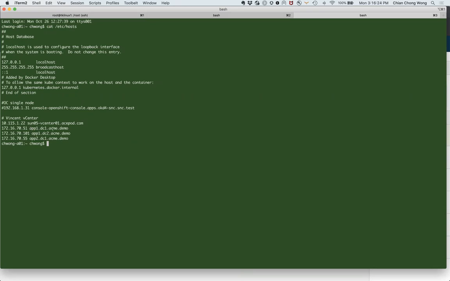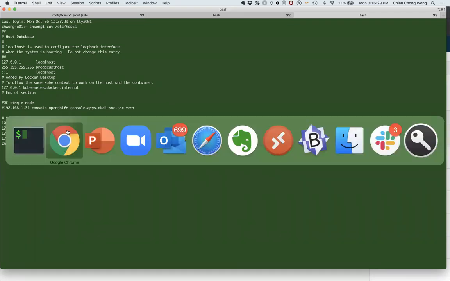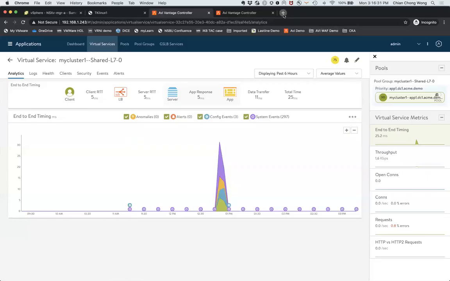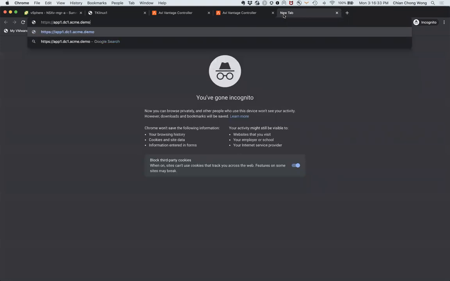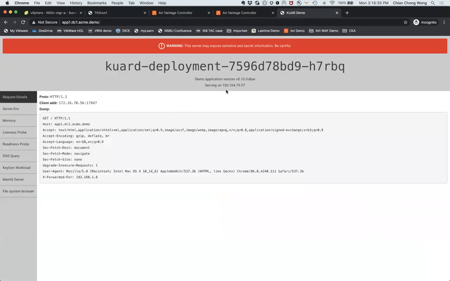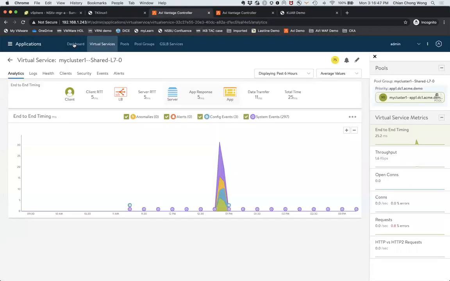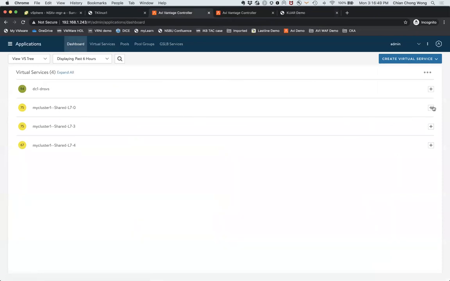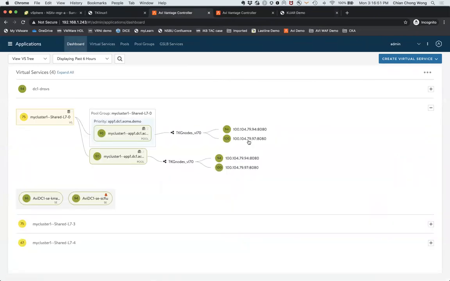Okay, so now if I go to, let's say, the first app, which is sitting in data center 1 itself, let's say I do an HTTPS. So basically I end up on one of the container pods that has been created in data center 1 itself, and you see that the address is 79.97. So if I go back to this dashboard over here, and if I expand this one, 79.97 is one of these pods that is sitting within data center 1 itself.